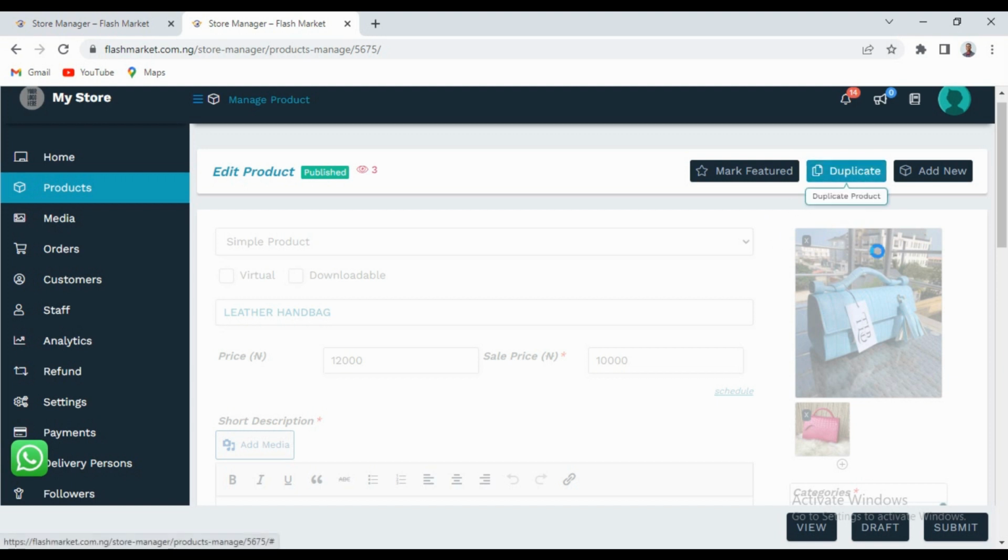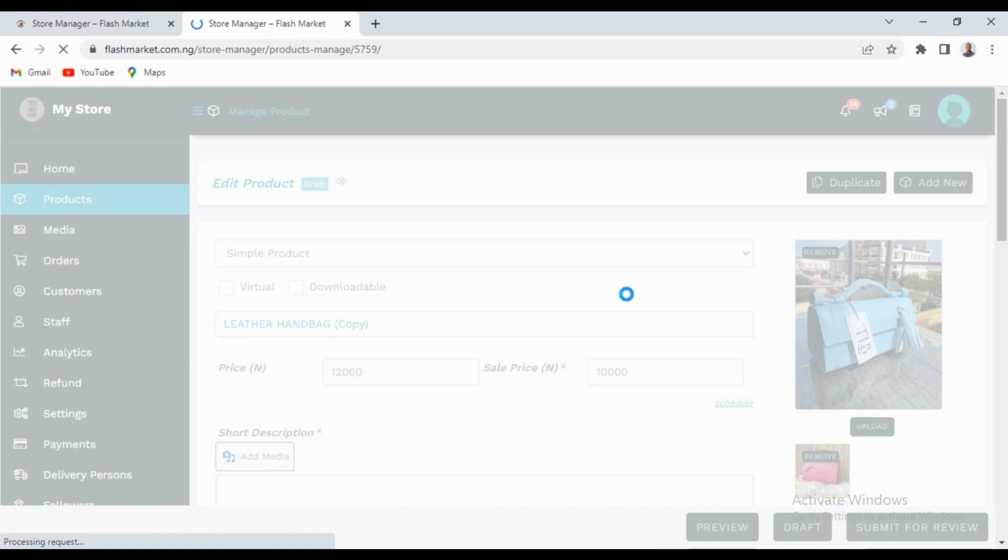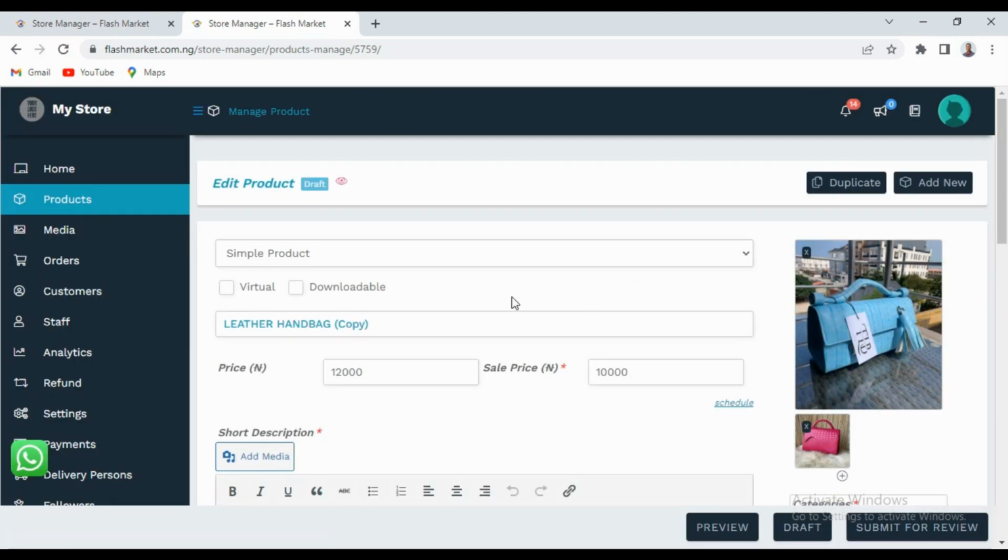Let's wait for that to load up. You click on duplicate. It's loading. Let's wait for that to load, so that you won't be adding and pressing everything over and over again. So now immediately it loads up, you see copy here. You see leather bag is the name before, and you can see copy. That means you have duplicated it. So you just delete that and put whatever name of the new product you want to add. Let's say that's the name, you get it.